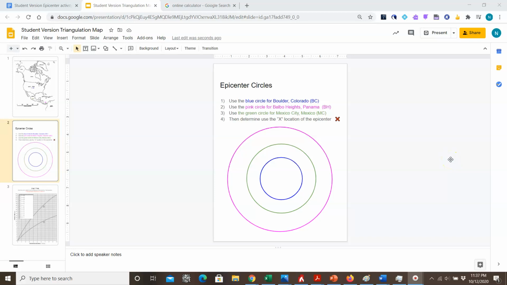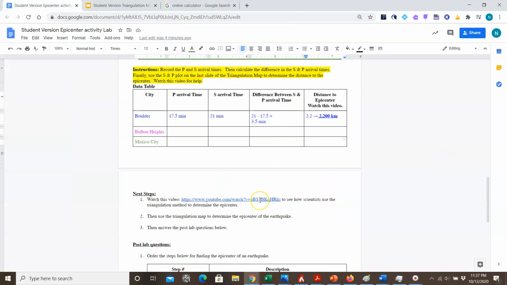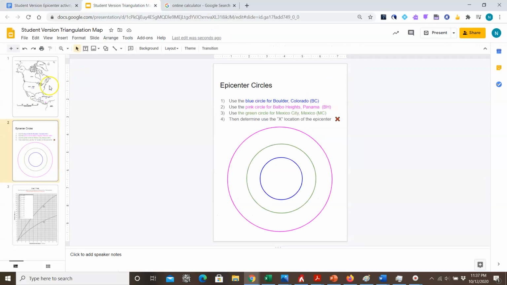Okay, now we're at the last step of finding the epicenter of an earthquake. By this point, you should have already watched the video on how they use what's called the triangulation method to determine the location of an epicenter from 3 cities, right? So they draw circles whose radius is equal to the distance of that city from the epicenter. And then they do that for 3 different cities, and where those circles intersect or overlap, that will be the location of the epicenter.